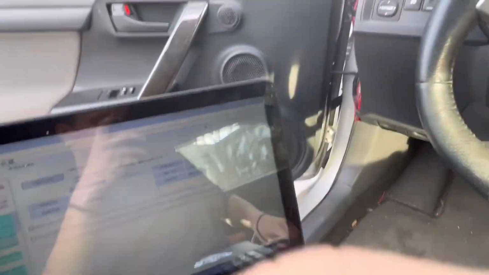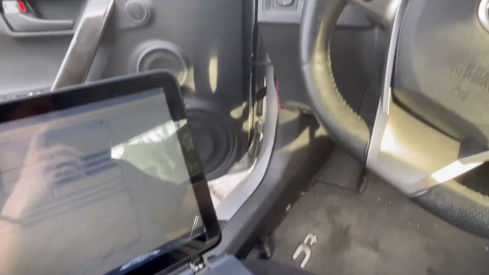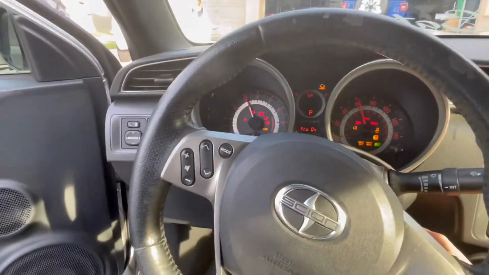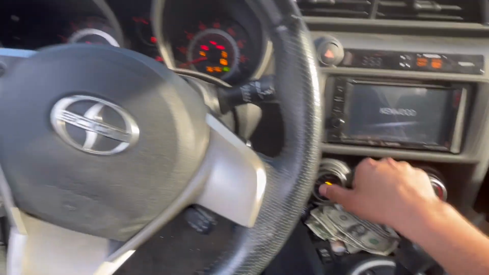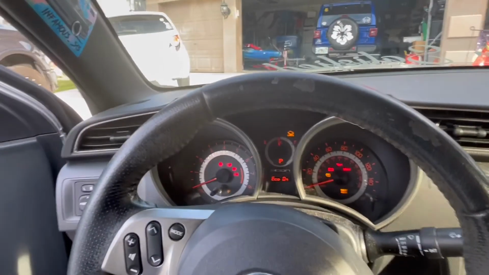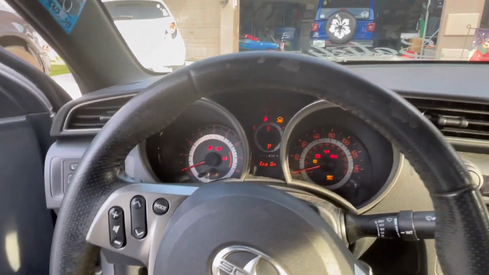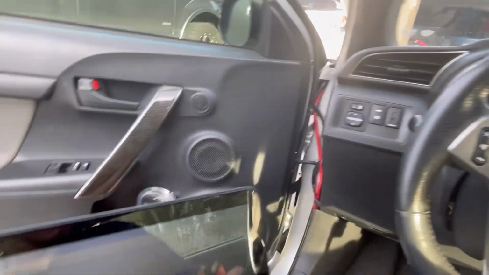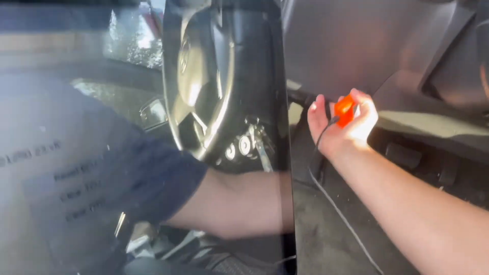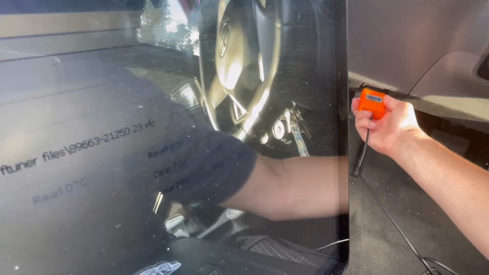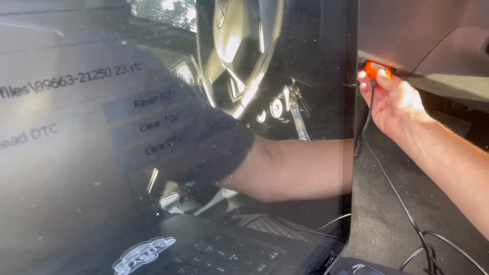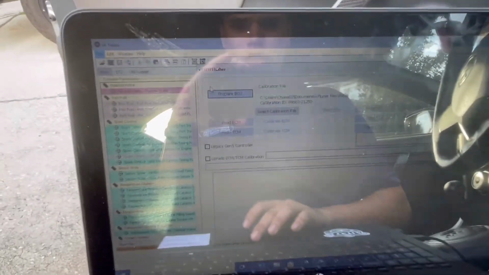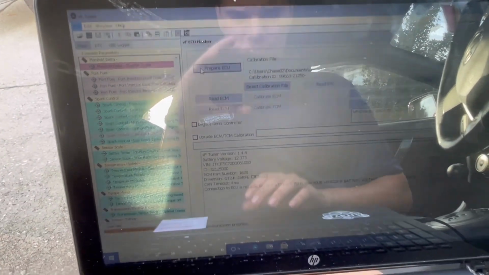So now, I'm gonna go ahead, turn the car on. You want to turn off your air. You want to turn off everything. Make sure you got no lights on, so you have as much battery voltage as possible. Once you go ahead and stick this sensor in here, go ahead and put it in there. You can go ahead and click prepare ECU.